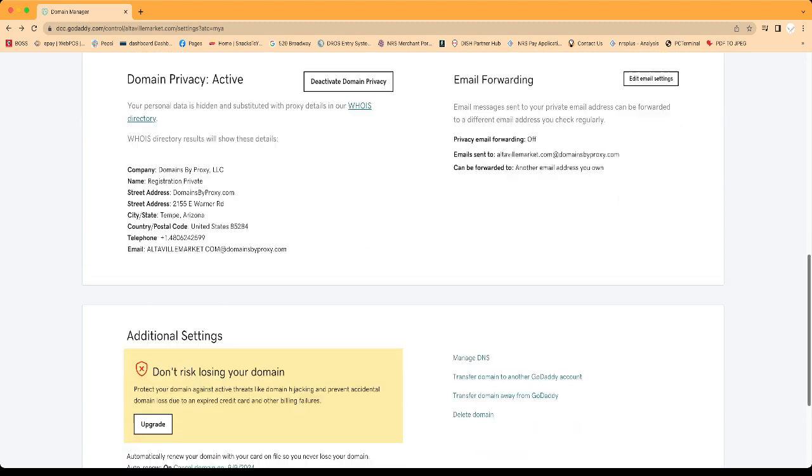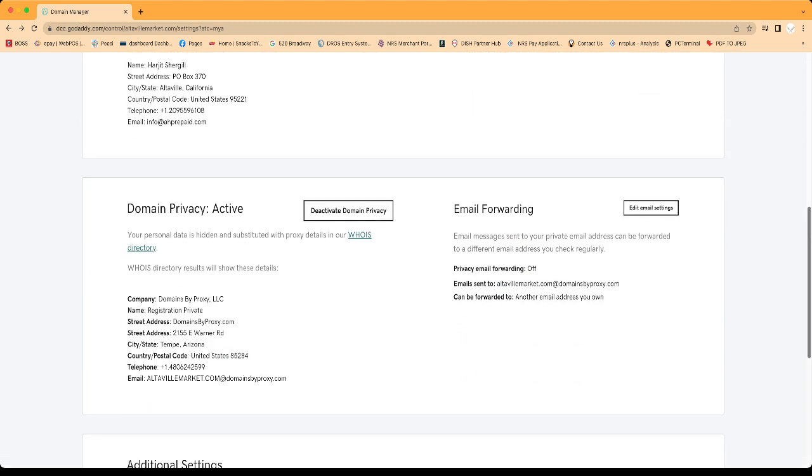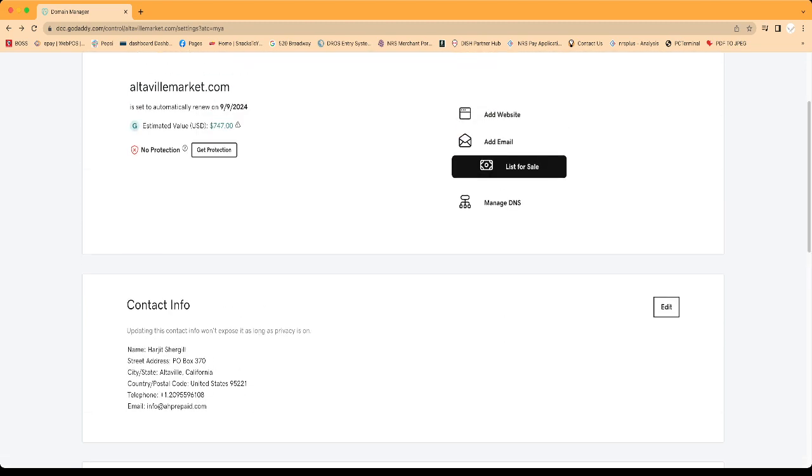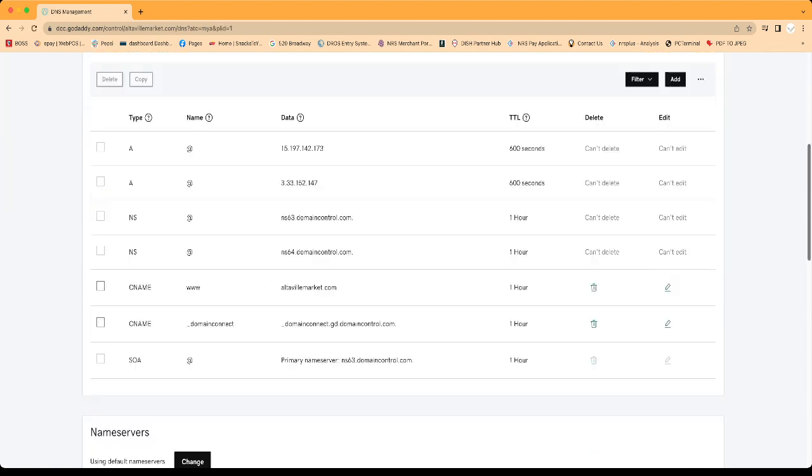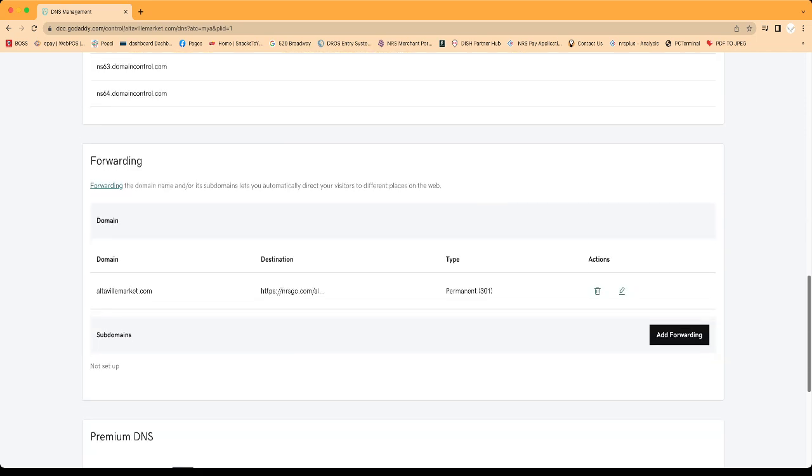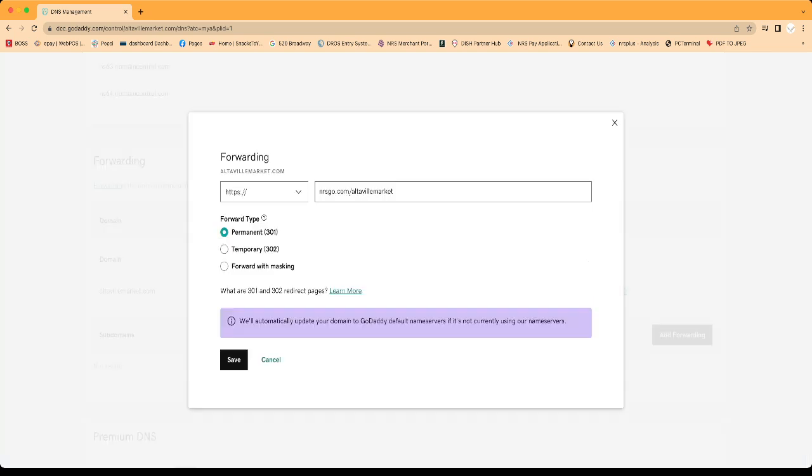It is very easy. Oh, I lost again. Manage DNS. If I go to manage DNS, see I have here altavillemarquee.com. If I click on edit, see, this is the same nrsgo.com/altavillemarquee. I'm forwarding this domain name to myaltavillemarquee.com. After I put it here, I will save.